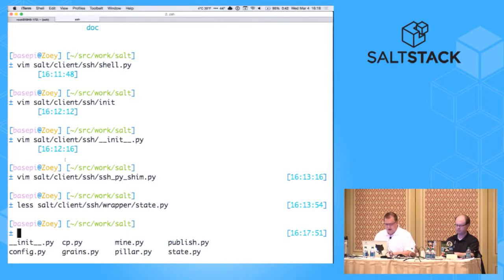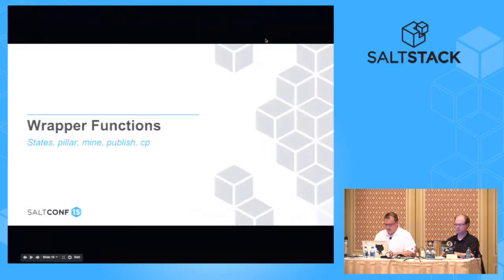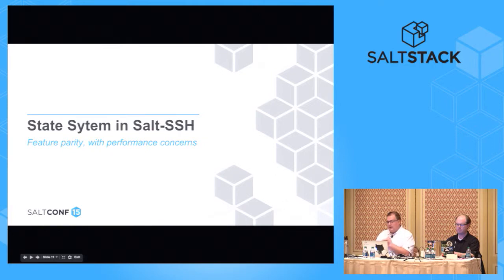So we're not going to go into the actual code, but we are going to demo a state run here in just a minute. Before I demo it, I just want to talk a little bit about the state system.